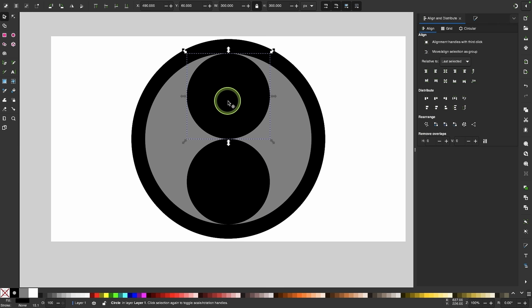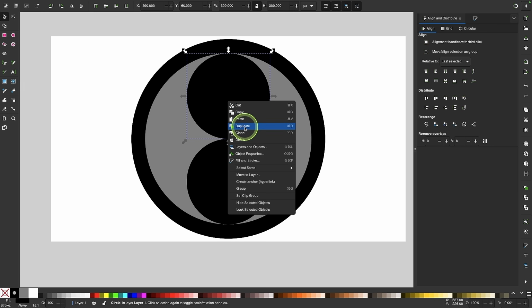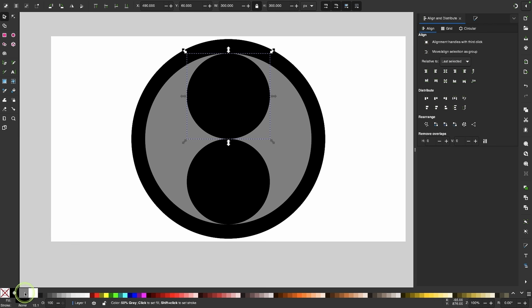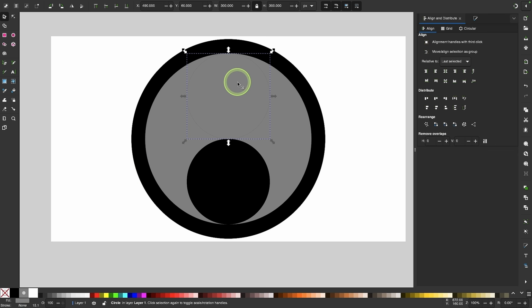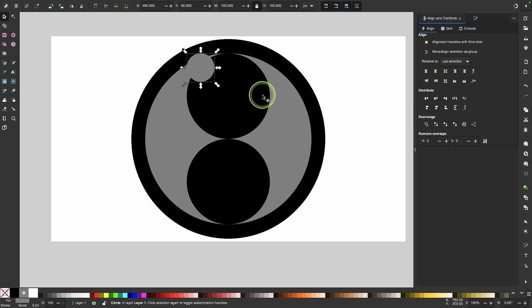I'm going to select this object, right click it and duplicate it again. And I'll make this one gray. And I want to make this one 1/3 of the original circle, or the circle that we just made. So that would be 100 pixels. So I'll change this to 100, press enter. And then I want to align this in the center of this circle right here. So I'll hold the shift key, click on the circle beneath it, align it vertically and horizontally, and then press escape to deselect it. Select this circle and duplicate it again.